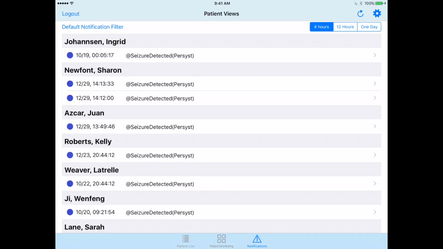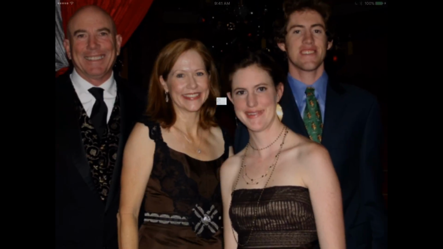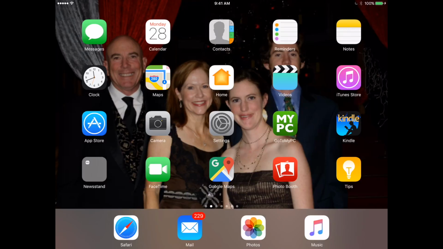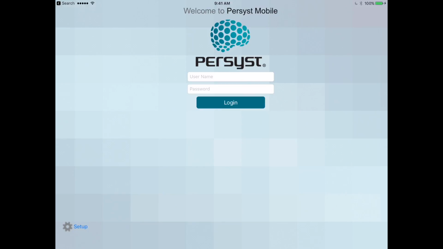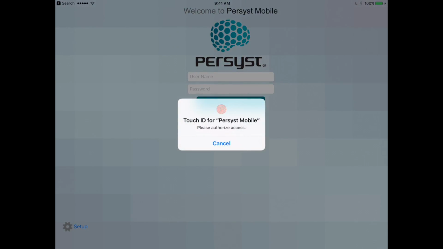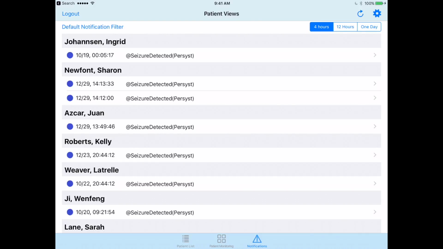So another one last detail is that Persyst Mobile does support Touch ID. So if I leave the application and then I decide I want to navigate back, maybe to do something else, then when I come back in, it does Touch ID, and you can re-identify yourself to the system, and it will take you back to where you were navigating before. Touch ID is optional, obviously. The alternative is to log in each time, but obviously it's much quicker to use Touch ID to get back into your monitoring than to log into the system.